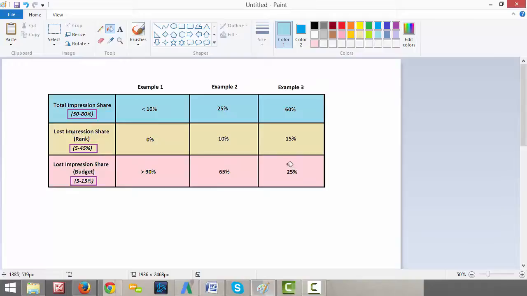And then in example 3, you can see it's at 25%. 25% is actually pretty good. It means that you can probably trim a little bit here and there, but it would just involve some minor adjustments in order to get into that 5 to 15% range. But 25% is certainly not bad by any means.